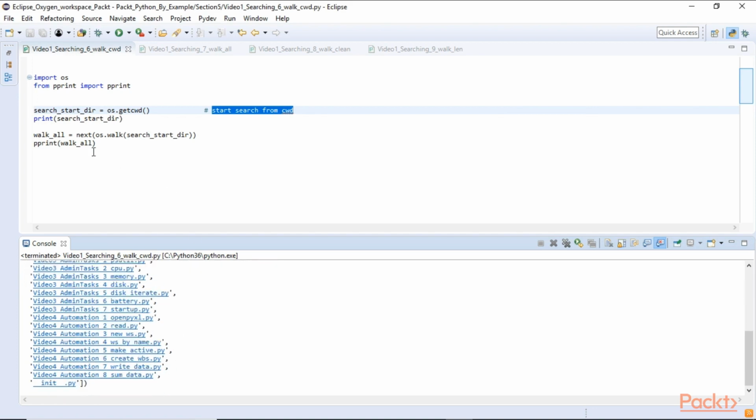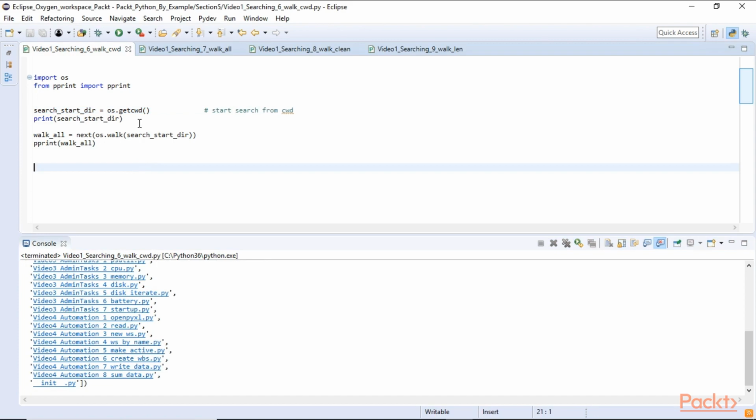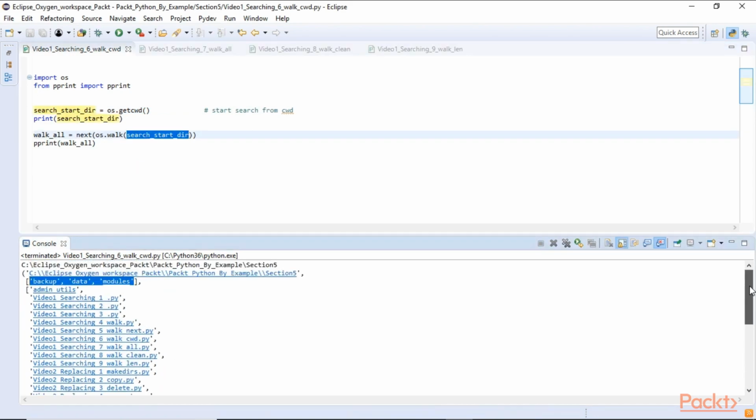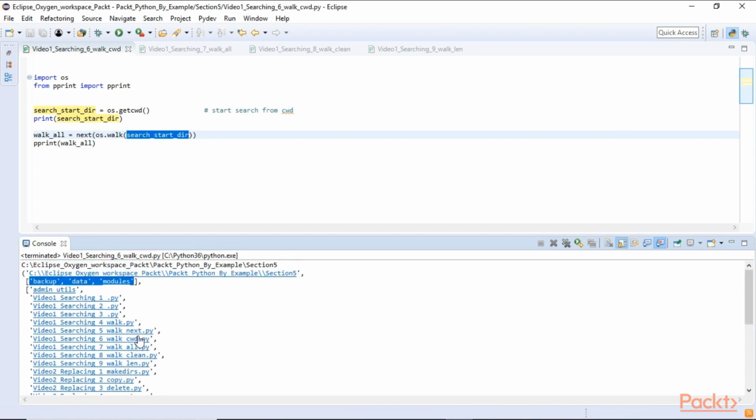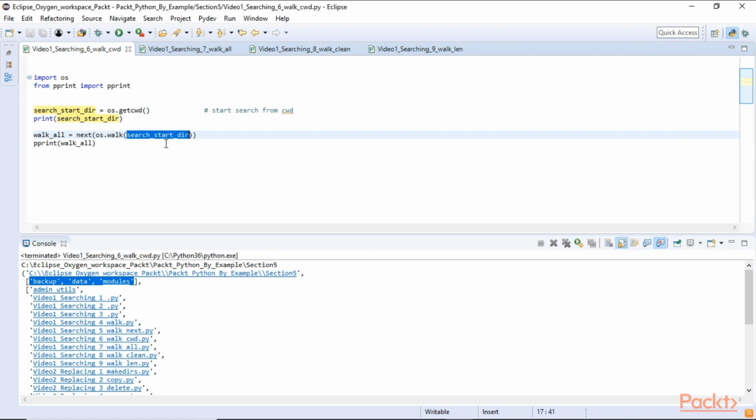So you can see we're using os.walk. Depending where we start searching from, we get different results, of course. But if you get something unexpected, like you don't get what you expect to see, you might want to make sure which is your start searching directory, so what you're passing into os.walk here.